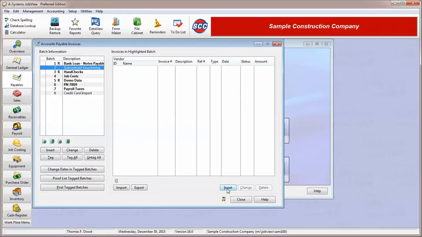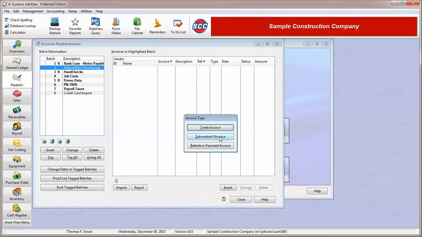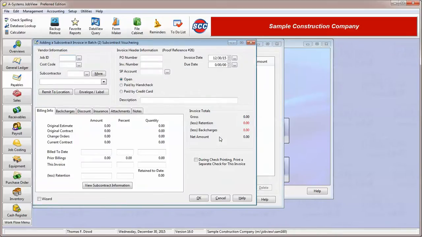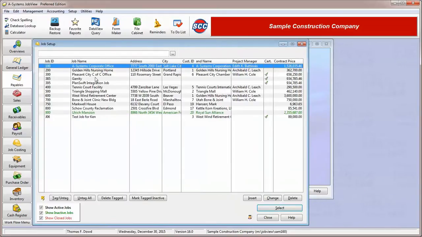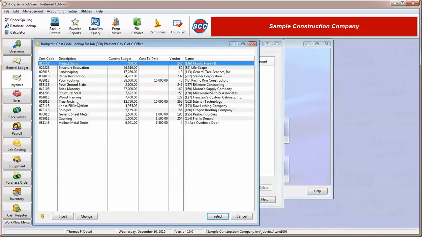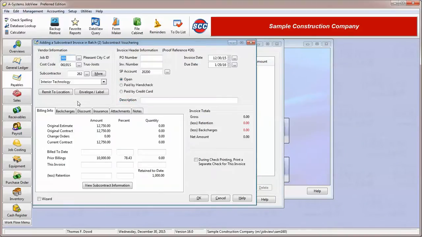When we click on the Insert button to enter a new invoice, we select Subcontract Invoice and the following screen comes into view. This screen is somewhat different from the trade invoice entry screen. Instead of entering a vendor number at the top, we enter a job number and a valid subcontract cost code. The system then looks up and displays for us in the bottom portion of the screen all the contract information on this particular cost code.